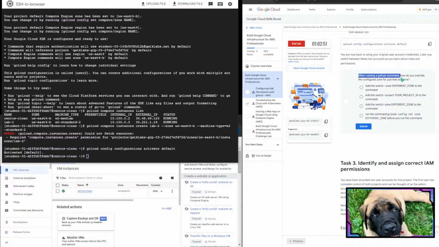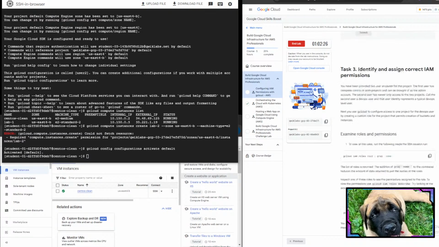When running a gcloud command, how do you override the configured zone for just that one time? Add the switch --zone, or run the command gcloud config set zone different zone before you run the command. Okay, I guess the first option is the proper one, and yeah, that's true.